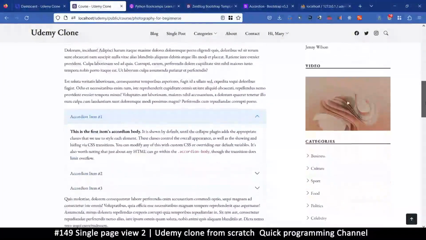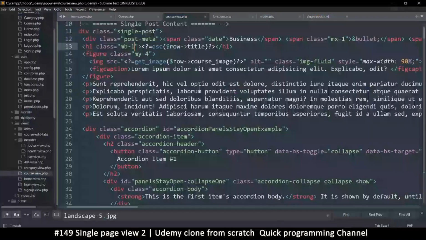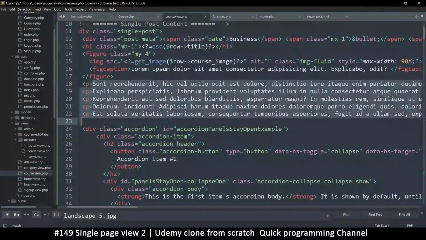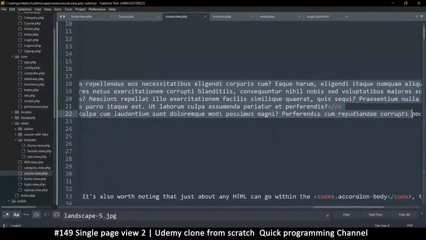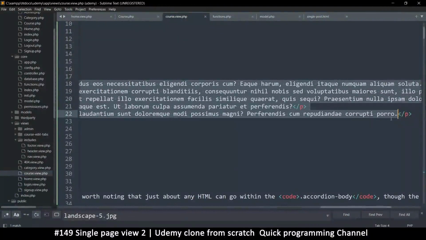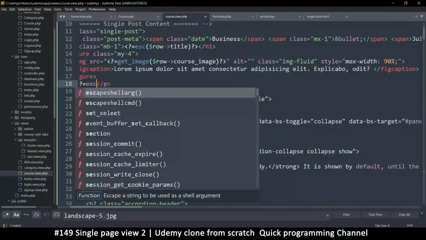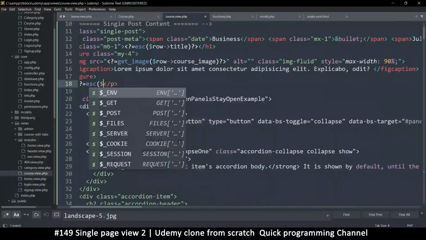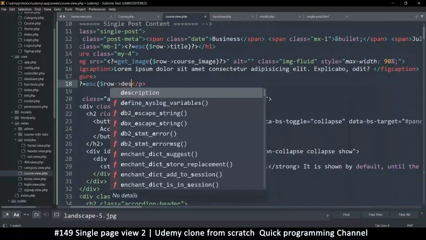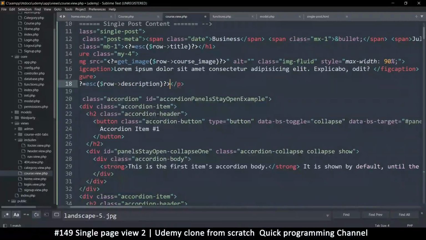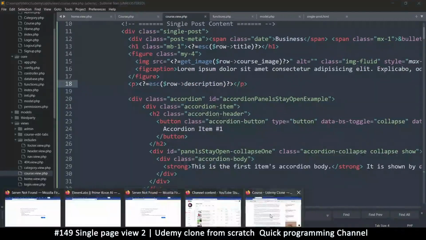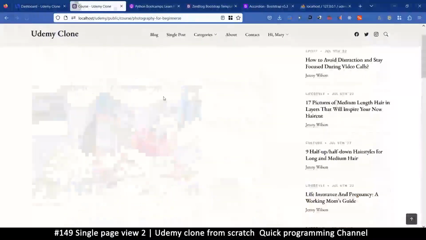And then let's put our description down here as well. So just after the image, this is the description part. So I'll leave it inside a P tag, since it will be kind of like a paragraph. So instead I will put escape row description and close that. Okay, that way it's the description that shows instead of this text.